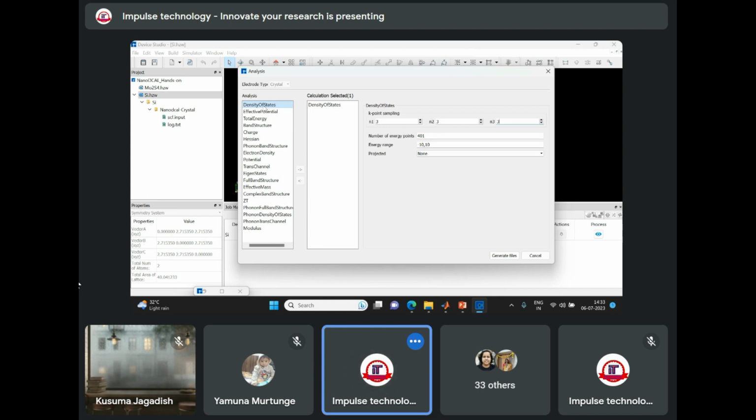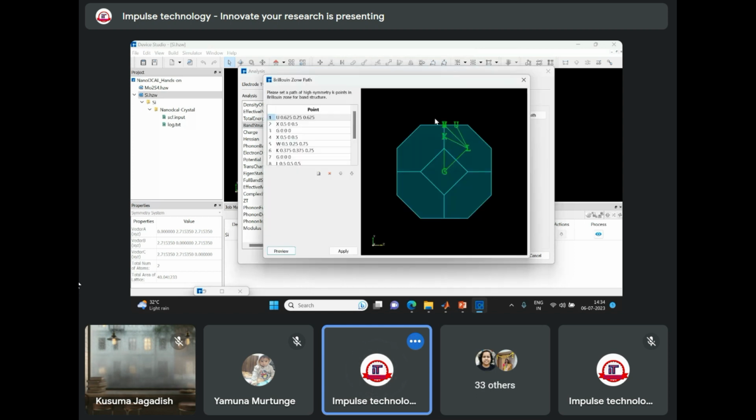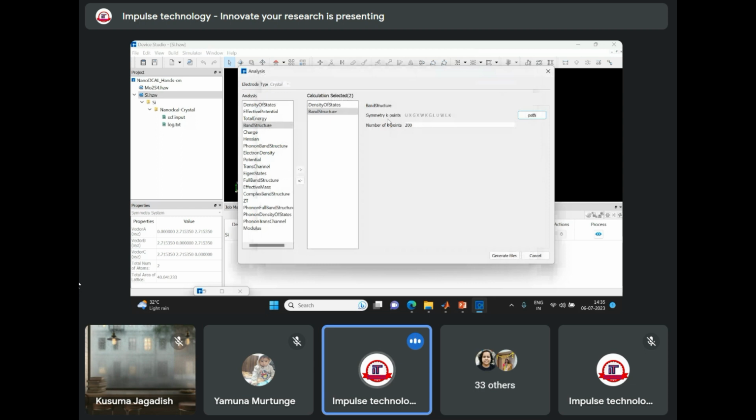Like this is the density of state, and if you want to select this band structure, double click, then it will be selected. And again you can select this band structure, then you will get the band structure parameters. Here you can see this is the symmetry k point, and if you want to show the Brillouin zone path, you can select this path option, and this is the Brillouin zone path for this silicon structure. And here you can see this is the symmetry k point and their value. So this is the symmetry k point, and this is the number of k point.